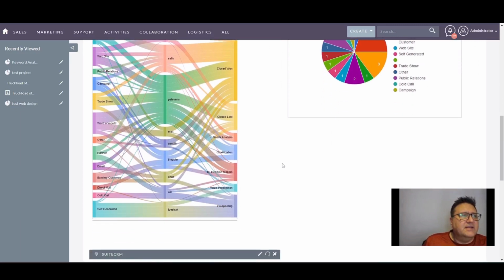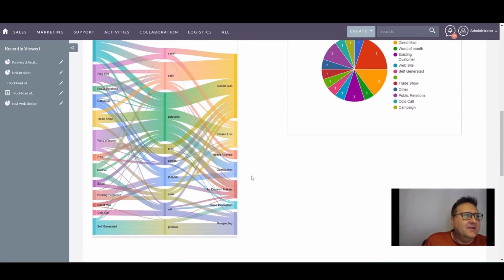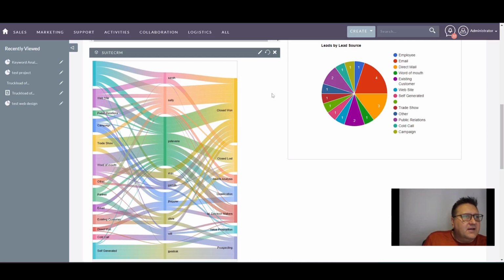Here's another one that might seem confusing at first, but it's actually kind of an interesting chart. This is called a Sankey, and basically what it's doing here is it's saying, well, where do leads come from? Okay, and then who owns the lead? So like, who do they go through? They go through the person that deals with the lead, right? And then what are the results of that, right?